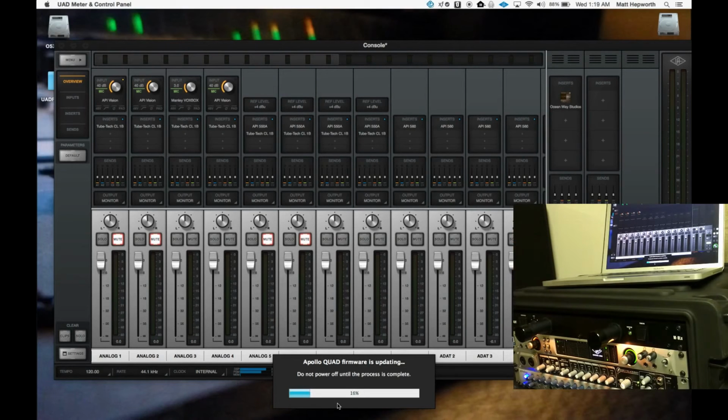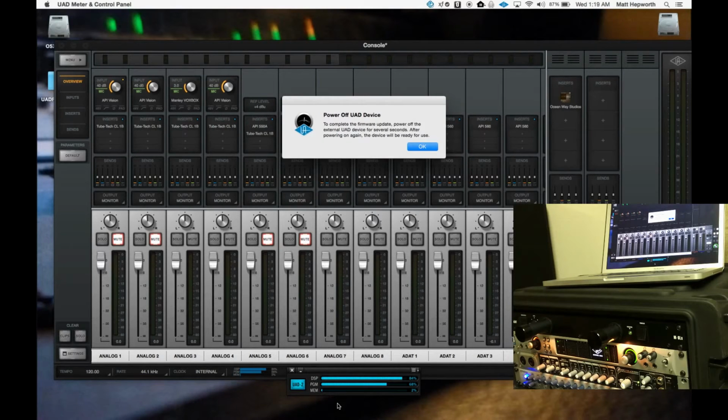Now, Apollo may go through a cycle on its own, too. We're just going to watch this thing go through. I'll probably speed this up in the video, in the edit side of things. Okay. Now, pay close attention to the warning there that says do not power off the unit. You really don't want to do that because that will actually put you in a state where you don't have either firmware and your Apollo will essentially be bricked. So now it's asking us to power off the UAD device. So we'll go ahead and power off the device and then we'll hit OK after that.